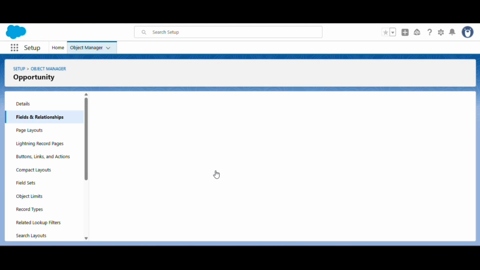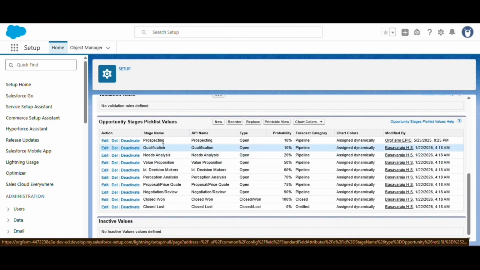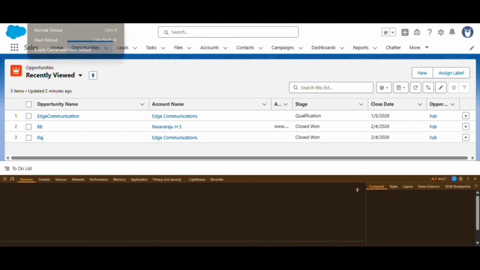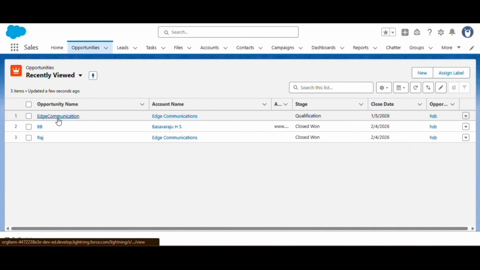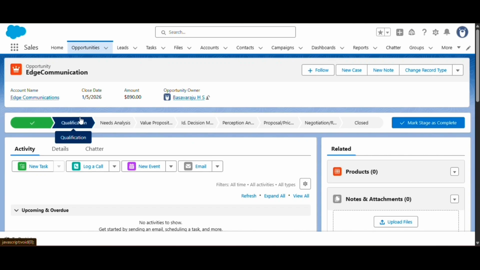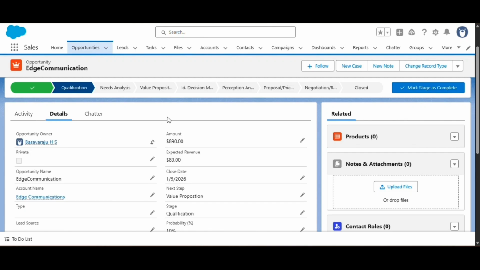Once you save, that stage picklist value and the sales stage is automatically deleted. We need to verify on the front end. Just go to the front end, do a hard refresh once. Once the hard refresh is done, open any of the records. That particular sales stage is automatically removed. So this is how we can add, edit, remove the particular sales stages in Salesforce. I hope you understand these things.